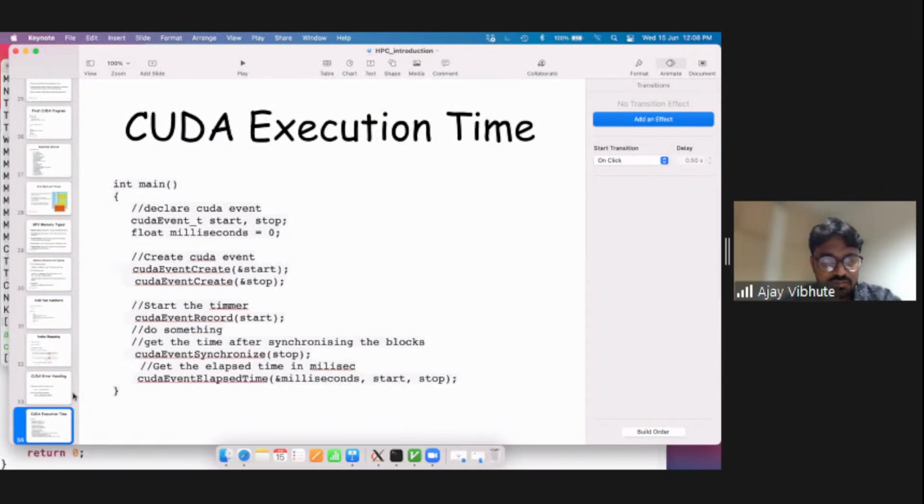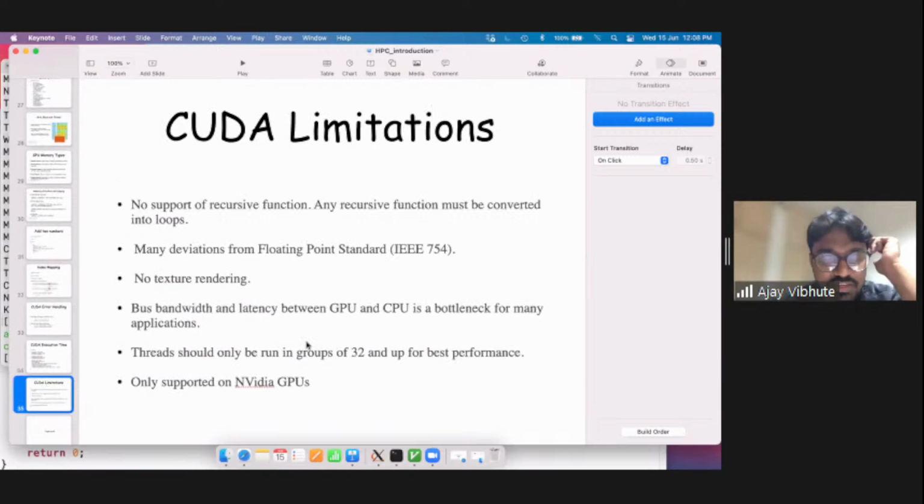So let's try to see some more. Okay, last slide, then you can go with some of the demonstration. So what are the limitations of CUDA? CUDA doesn't support recursive functions, meaning functions calling themselves. If you have a function which is calling itself, it is difficult to port those kinds of functions to CUDA. Due to memory limitations, it is slightly difficult to use 64-bit floating point operations, and there are many deviations from floating point standards. It doesn't provide texture rendering. Sometimes the latency between the CPU and GPU can be a bottleneck.